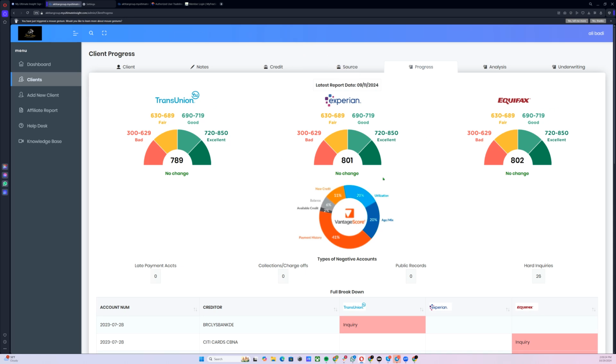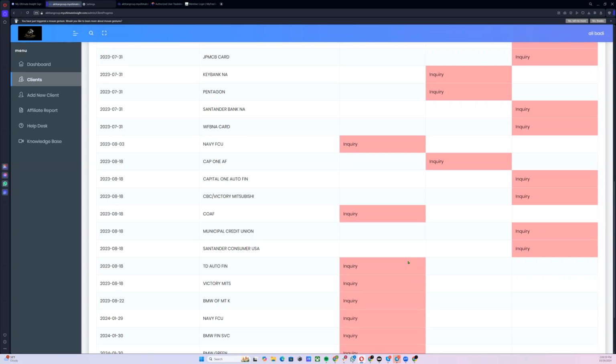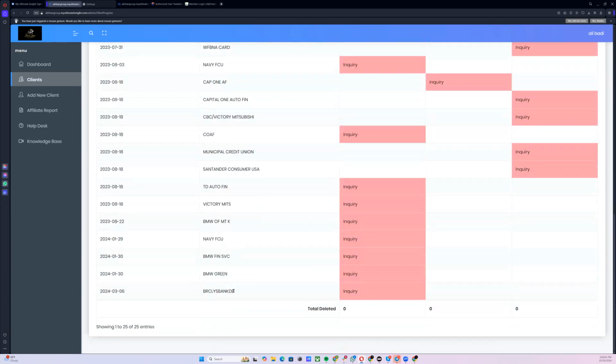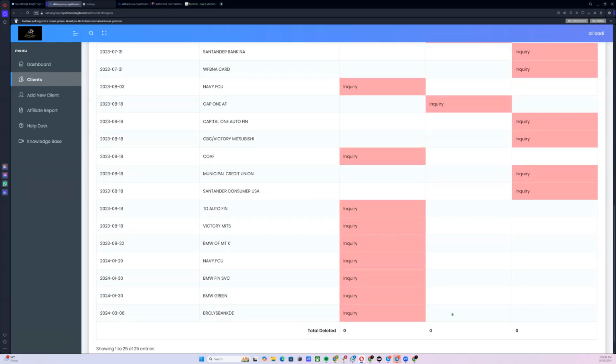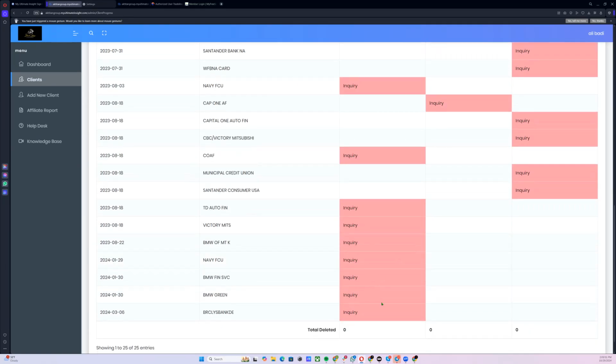TransUnion, Experian, Equifax. You're going to have your Vantage score, and then your negative account types, right? And then you're going to have a full breakdown of your negatives right here. So you're going to have your creditor, the type of negative it is, and the bureau that it's on. So when you update your information, you'll know exactly what it is, where it is, and what bureau it's on, and what you'd need to do to remove it.